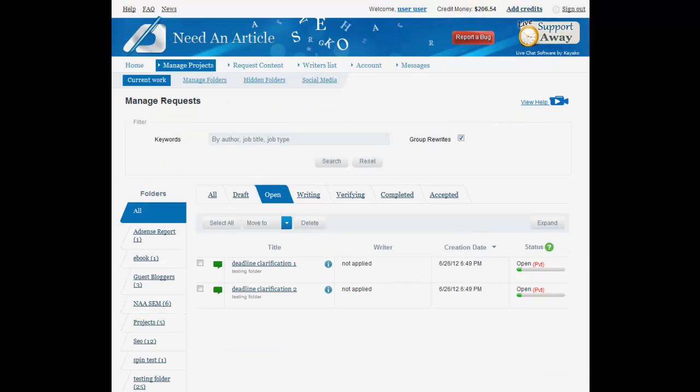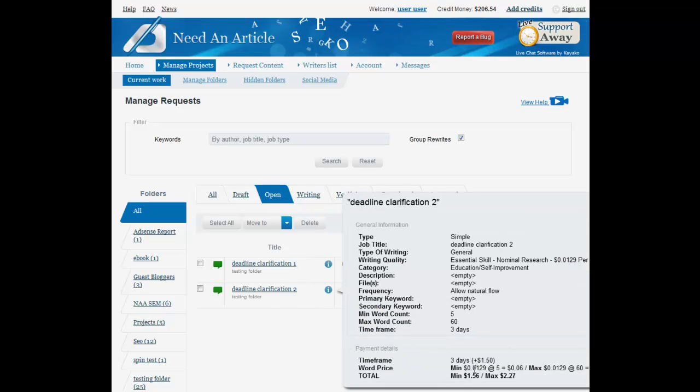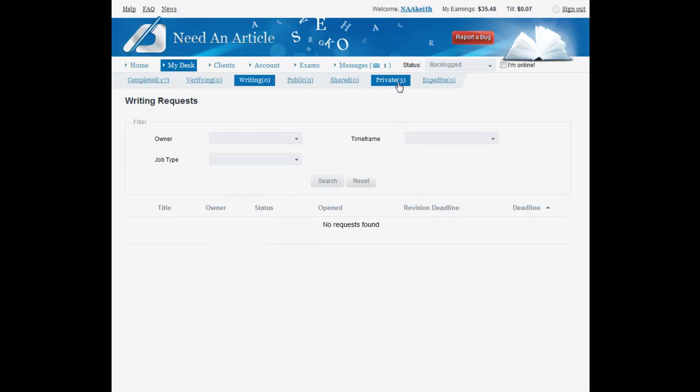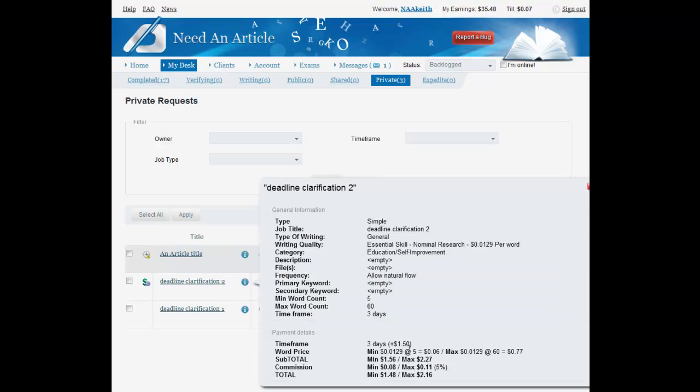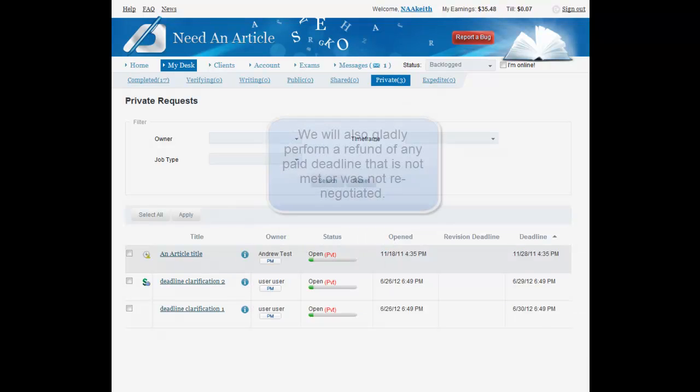Okay, so on the deadlines, how do they work? Well, it's like a deadline should work. When you designate, for example here you can see I have 2 open requests, and one is a pay deadline, which is $1.50, and that is indicated, by the way, on the writer side right here. They do see that it's a paid priority, and they are to do their best to meet it, and if it is not met, then communication is supposed to be forthcoming. They can see what the deadline is all the way through the request, from the time they apply for it, even before they apply for it.